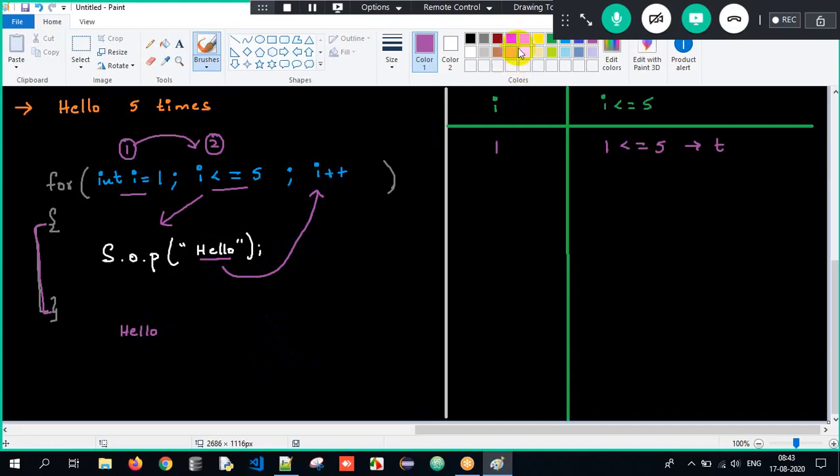After printing hello, the control will go back to i++. The i value was 1, now it will get incremented to 2. Next, this is step number 3, I have to check the condition. What is my value? 2. Is 2 lesser than or equal to 5? Yes, it is true again. Again the control will come inside. What am I supposed to print? Hello will get printed.